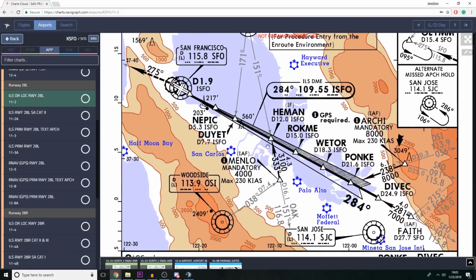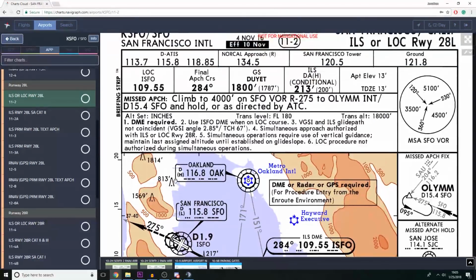Final approach course is basically runway heading. It's what heading you're going to be flying when you are on final approach. You're going to be flying heading 284 all the way down to the runway.